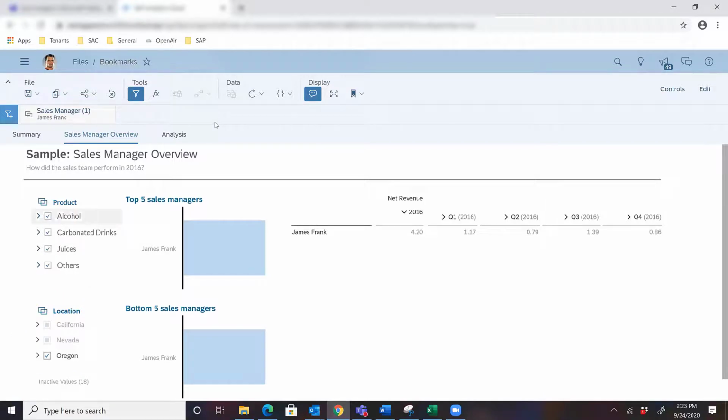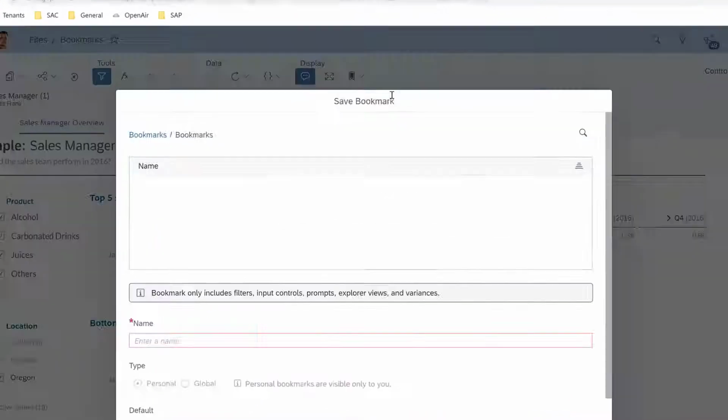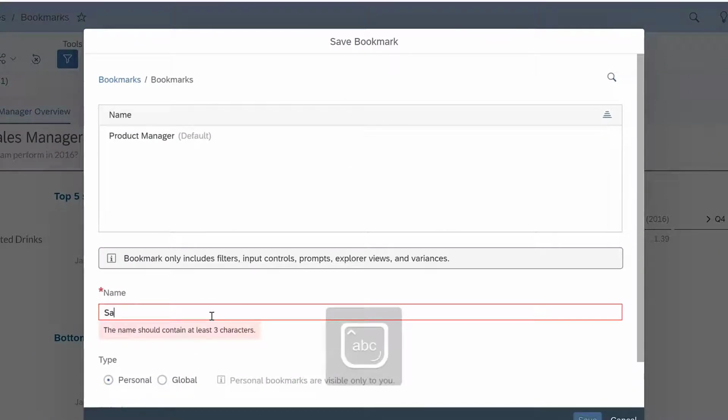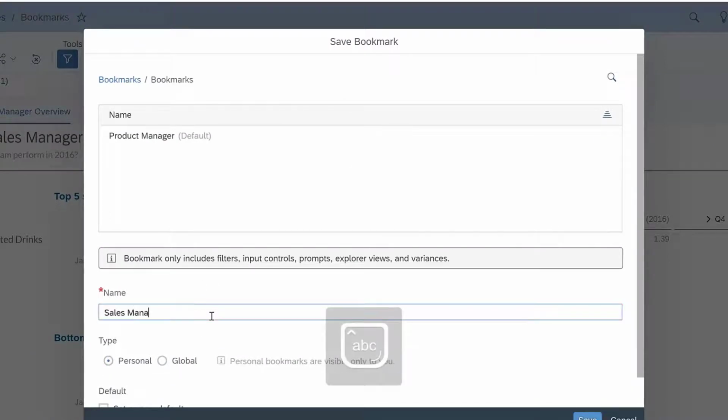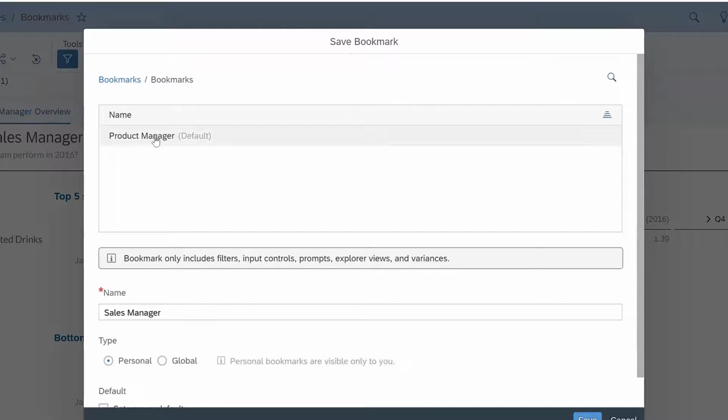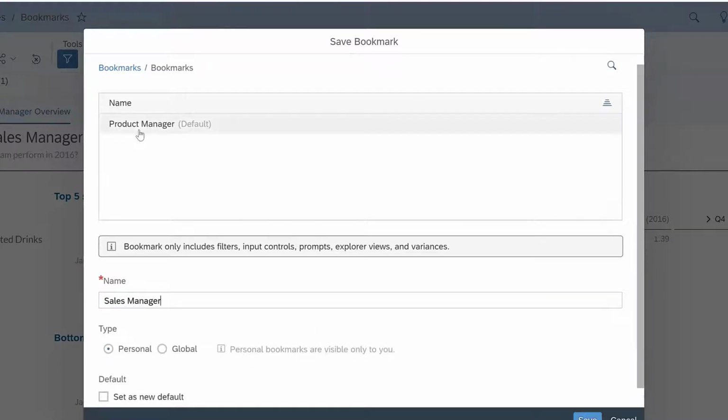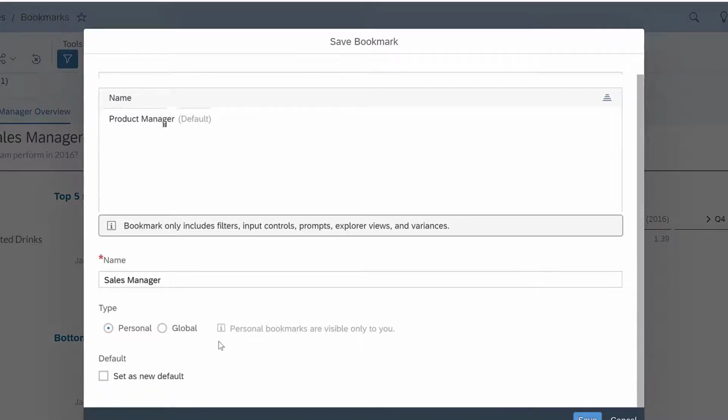So now, since I'm a sales manager, I'm James Frank, this is the filter that I'm going to want to have applied going forward. So I'm going to implement another bookmark. I'm going to, again, go to the bookmark icon and bookmark this current state. From here, this is going to be a sales manager view, so I'll name it my sales manager. And we can see that the bookmark that I have already established, the product manager, is up here, and it just lets us know all the different bookmarks that we have already within the story. This time, I'm going to make this just a global bookmark.